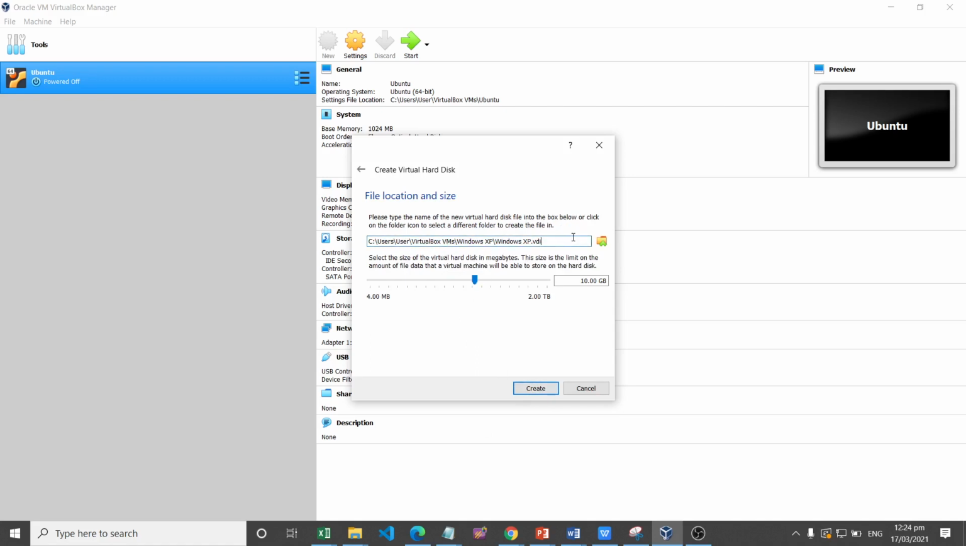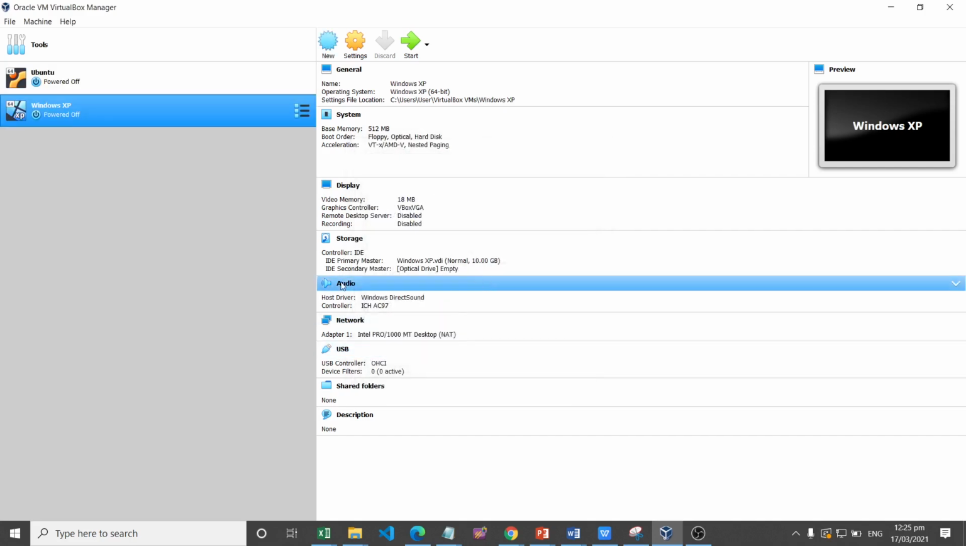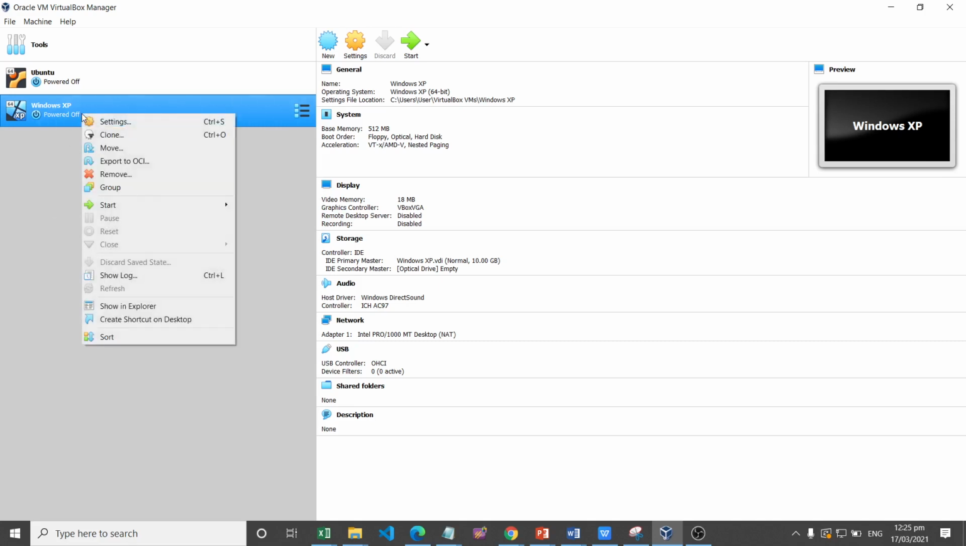Since this is our second time that we have installed this one, we have to specify the name of the new virtual hard disk file in the box given below, or click on the folder icon to select a different folder to create the file in. So by default, we have to click on this one and create. All right. Then we have to start our virtual machine. Okay, and select the normal start.